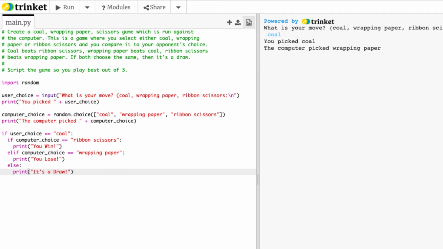Now that I've created this if block, I want to test it. Because I only have the user choice of coal here, to test it I have to put coal in, and I can see that I picked coal, the computer picked ribbon scissors, so I win. I can try it again. This time I picked coal and the computer picked wrapping paper, so I lose.